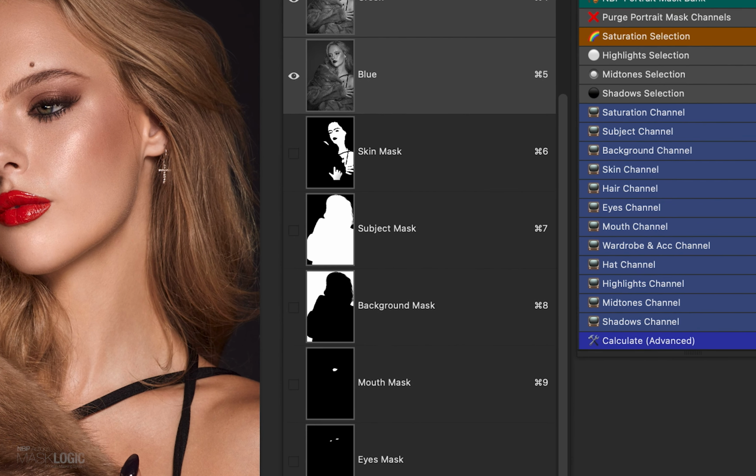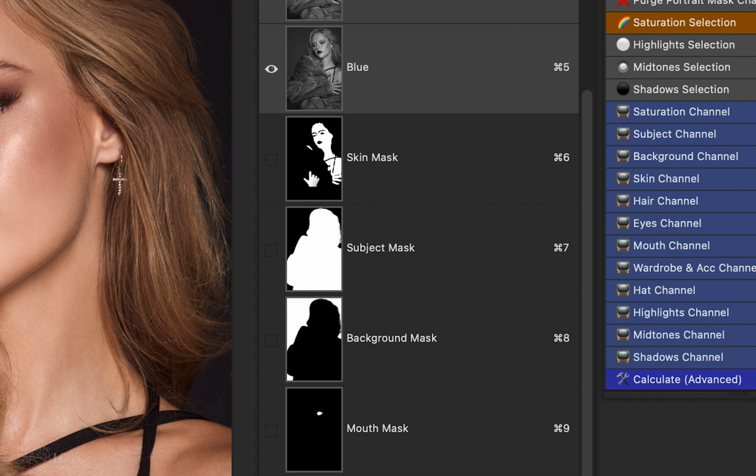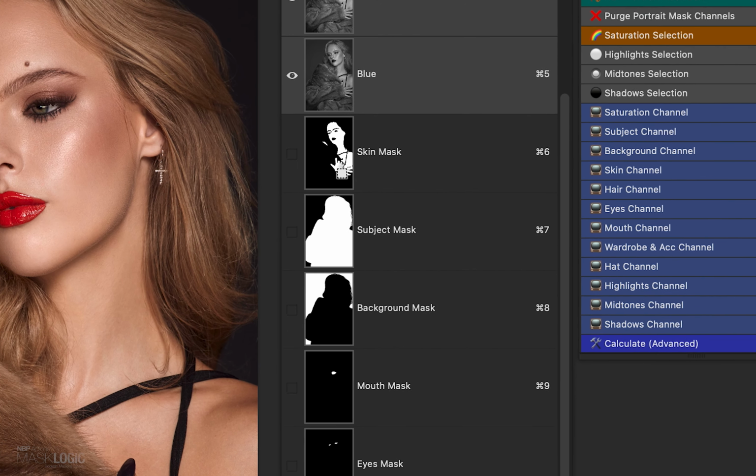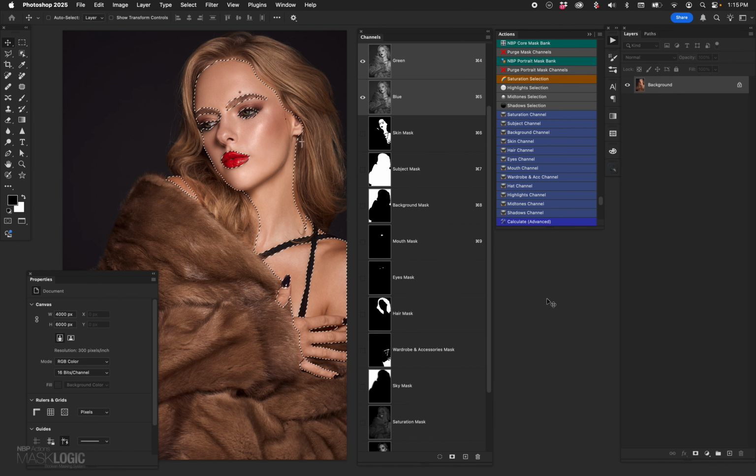You see how when I push the button, that little icon changes on the hand to a little square capture box. We hold down Command or Control. We click the thumbnail of skin mask. Boom. Now we have that selected. That's like Adobe running an AI skin selection instantly. Cool. We have that selection running.